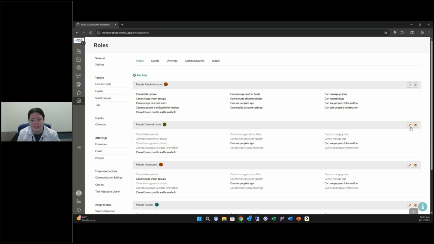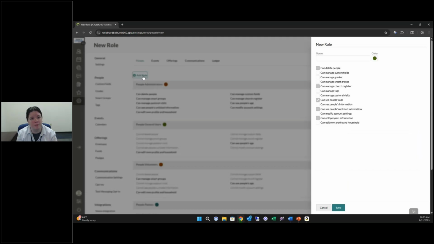You can edit them by clicking on the pencil icon here. Naturally, you can't edit or delete the administrator role, but you can always update any of the other pre-populated roles. Or you can just click on the Add Role button to start from scratch and create something for particular people that aren't included in those pre-populated options here.